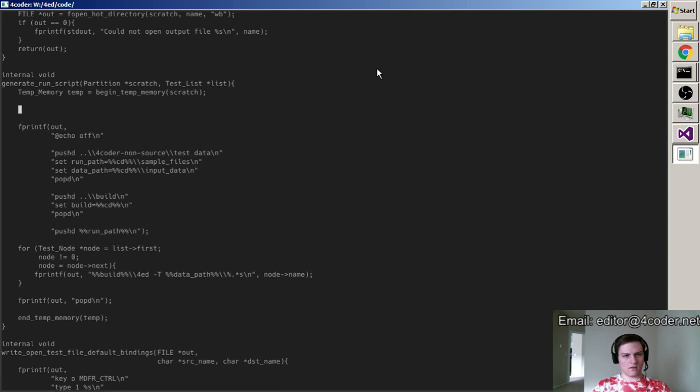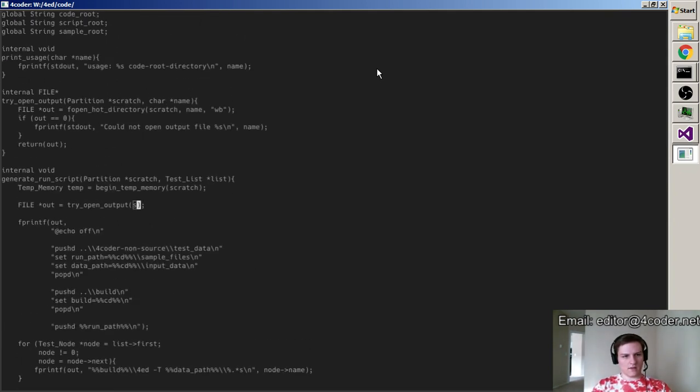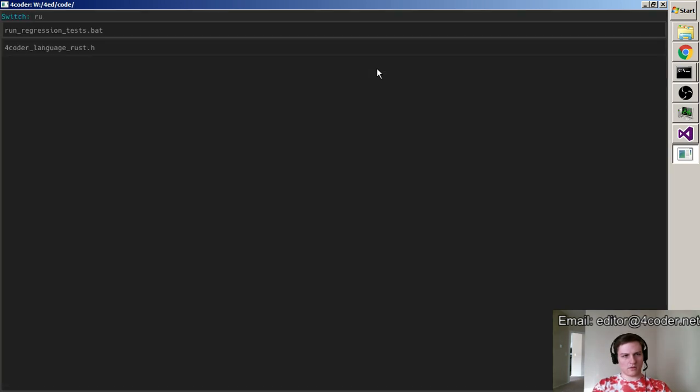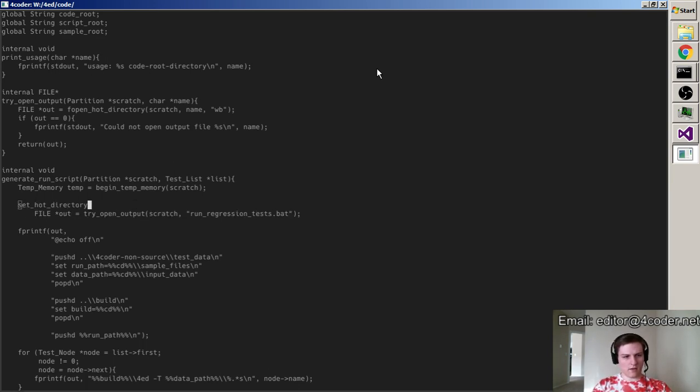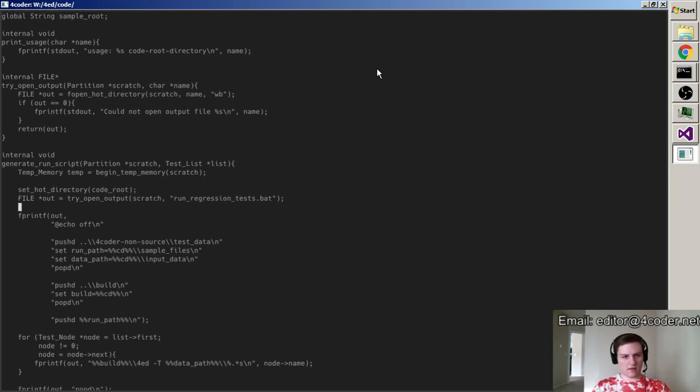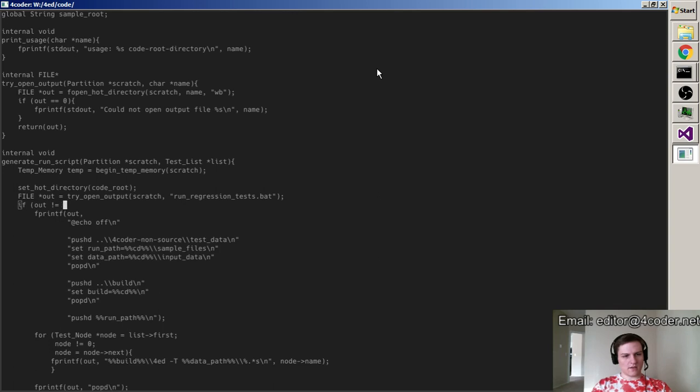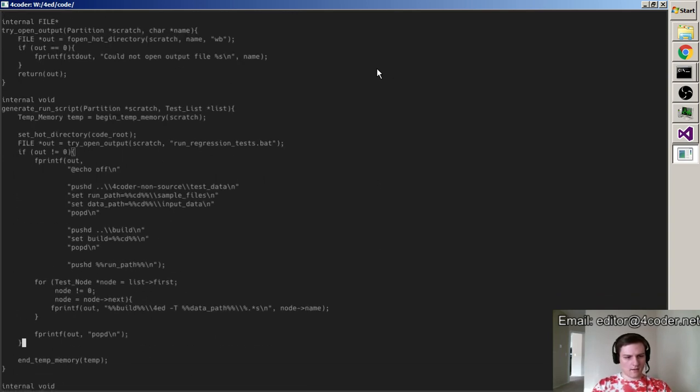Now we just got to do the thing that does a try open output. That's going to take our scratch, and the name of this is going to be run regression tests .bat. And we want to set the hot directory. In this case, if you were wondering why I saved the code root earlier, it's for this. And then if out does not equal 0, fclose out.